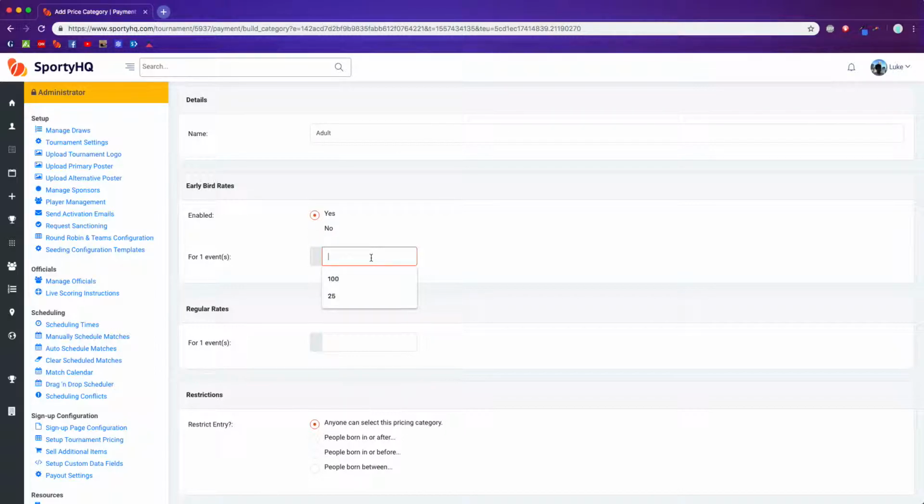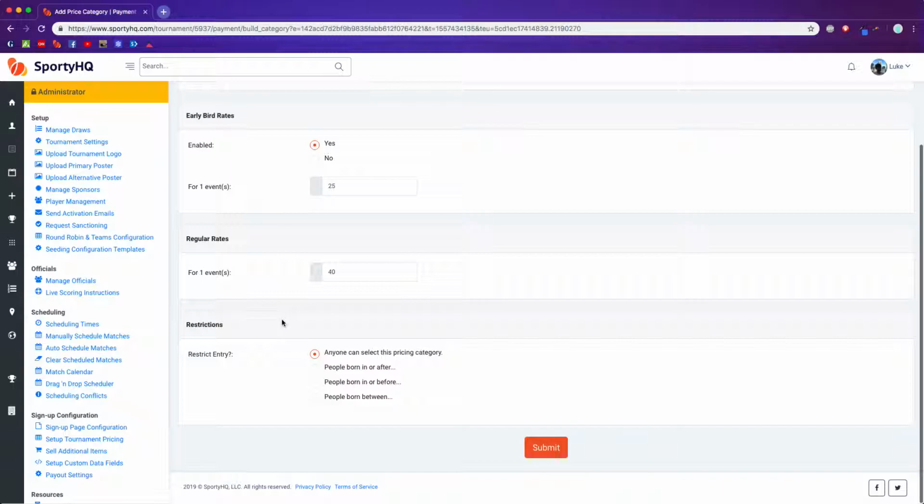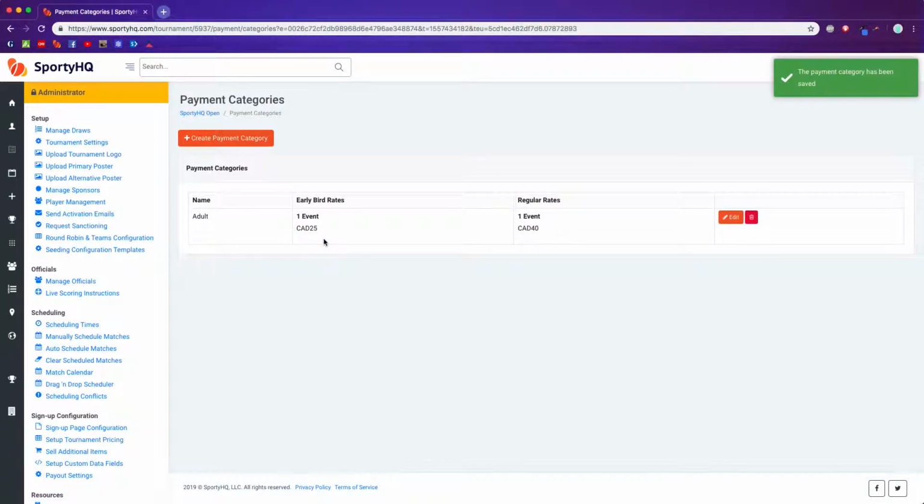So the early bird rate might be, let's call it $25, and then we're going to set the date for that on the next stage. And regular rates, let's say is 40, give them a nice discount. Okay, restrictions. Again, if we were looking to charge juniors or masters a different amount, you would use these options. But for us, anybody can select this pricing category and submit. Okay, so we got our one event and we got our prices for it.